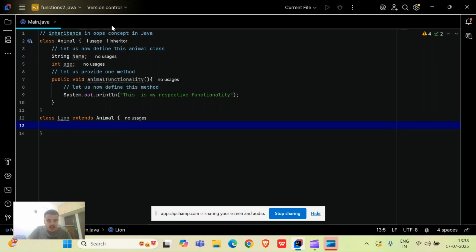So I have made a blueprint class of Lion which is extending from the Animal class. The moment I have provided this, just see here, something is blinking. Let me put the cursor here, and it is telling me that now you have started making use of the inheritance property.